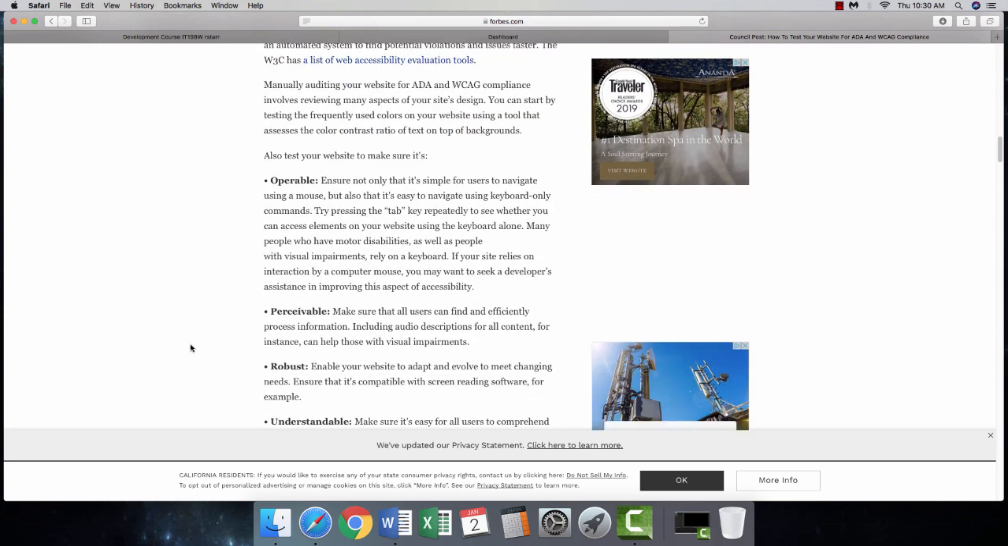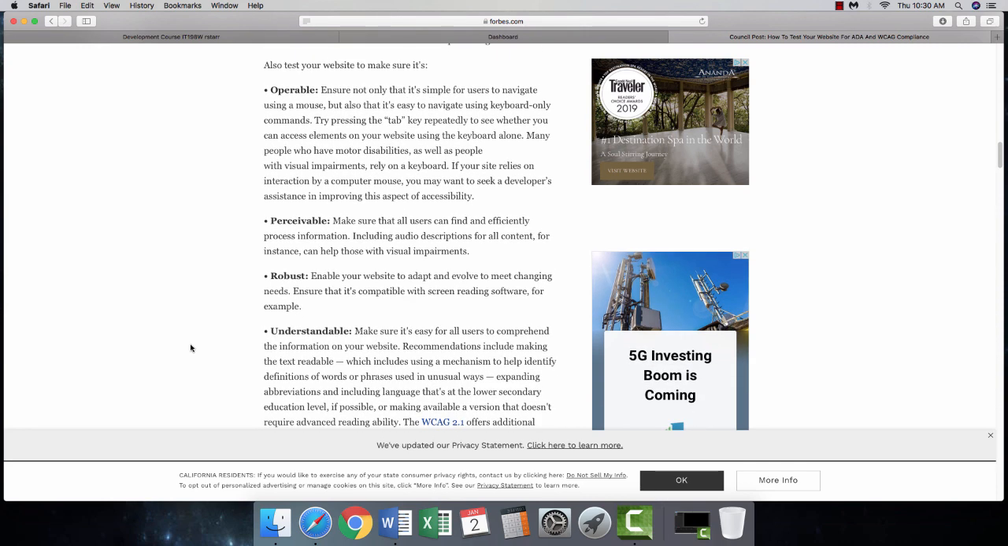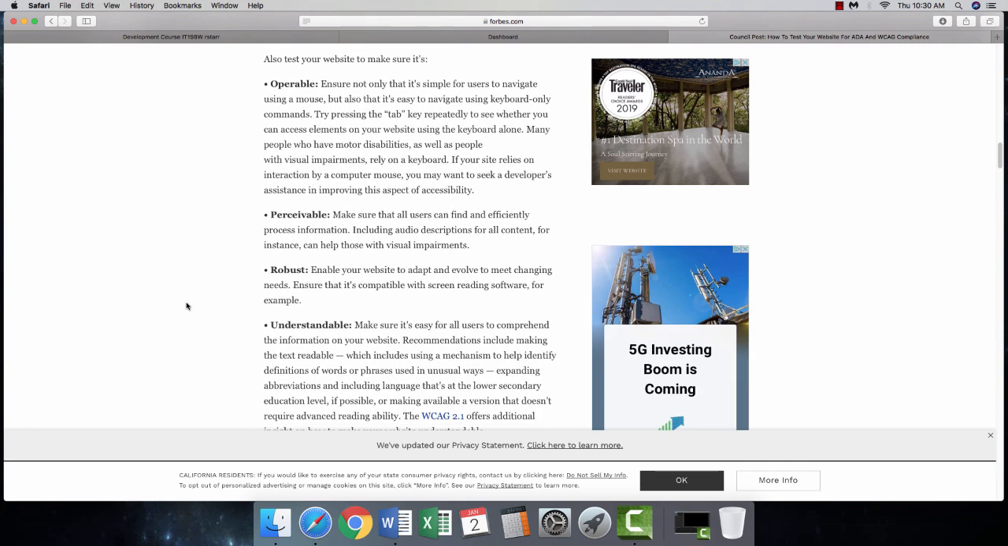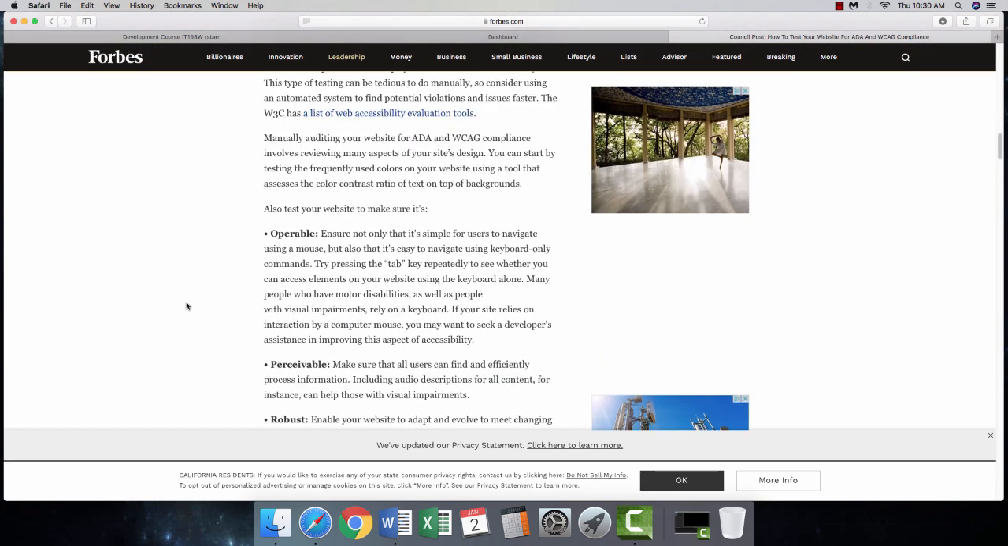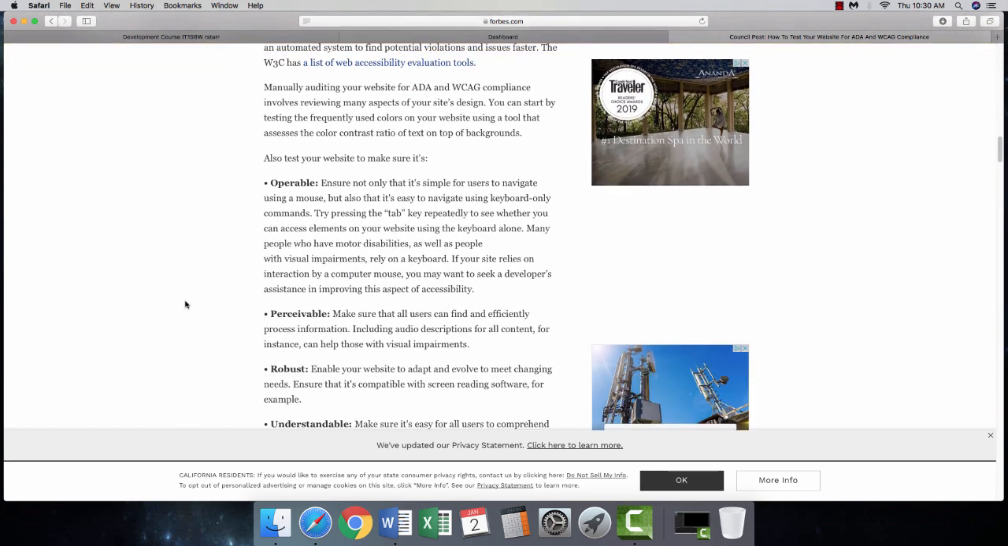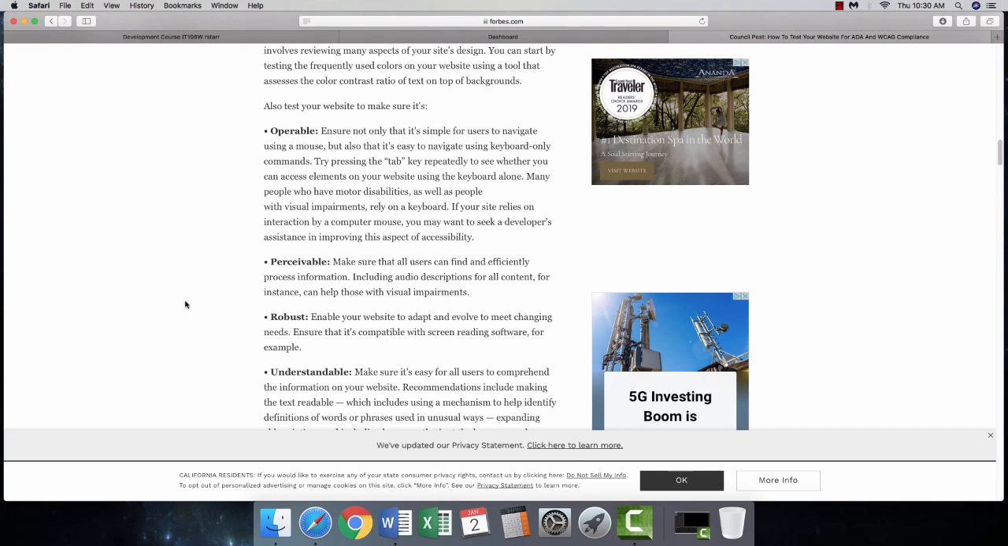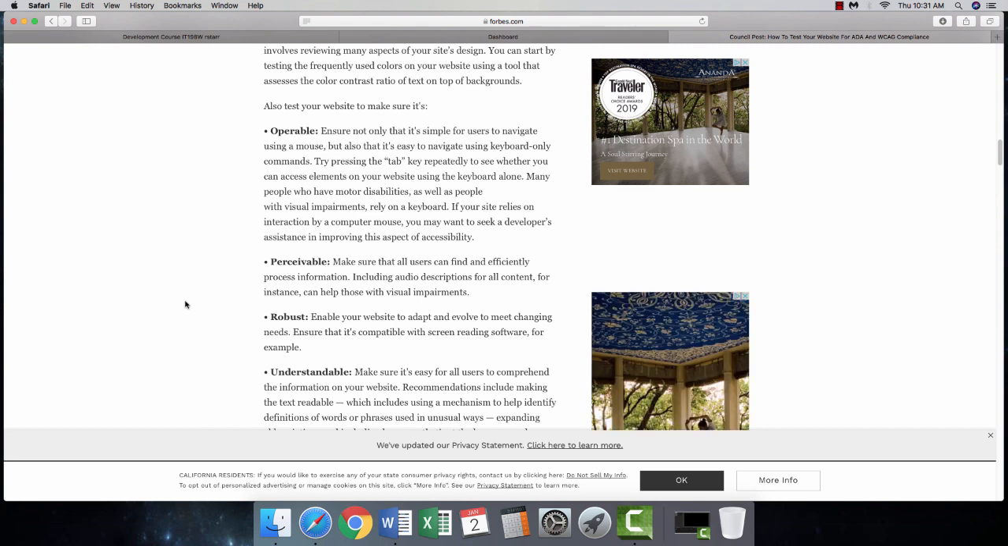All right, so here are the tests that you will want to do to check the websites that you're evaluating. Are they operable? Are they perceivable? Are they robust? Are they understandable? Okay, so let's start with operable. Ensure not only that it's simple for users to navigate using a mouse, but also that it's easy to navigate using keyboard-only commands. I mean, think about it.